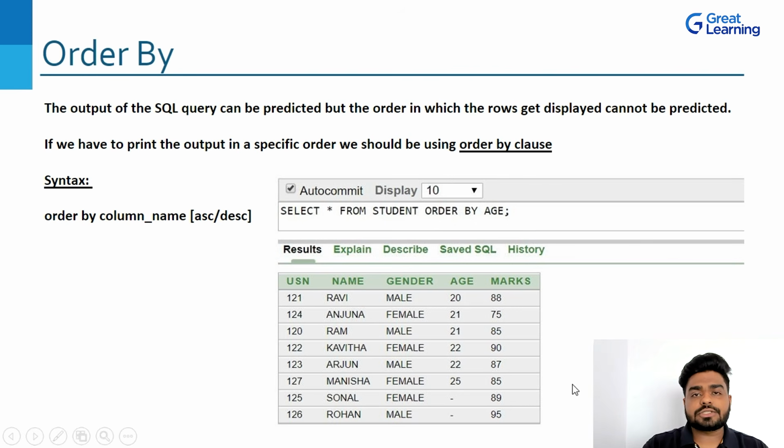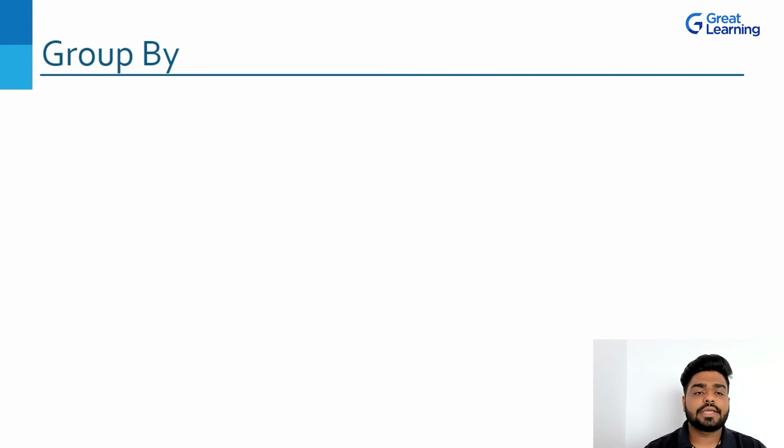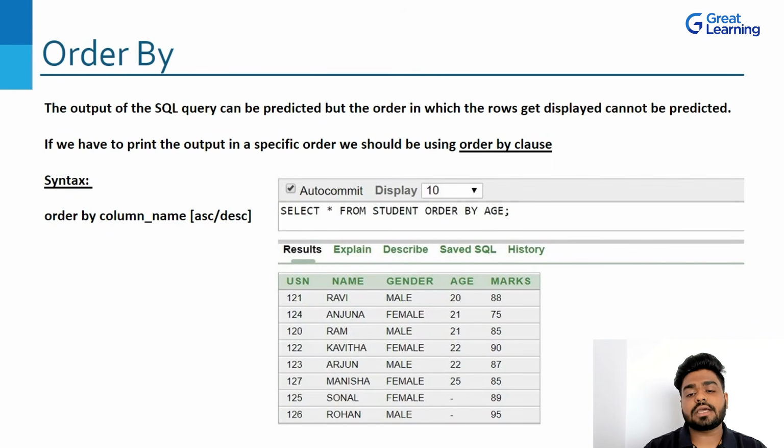Now, what is the syntax of using this order by? We use order by and then the column name. If you want to do it in descending order, you have to write the term DESC. But if you want ascending, you don't have to write anything because ascending is the default. Even if you write ASC, it will give the default ascending order. So you can see here that I'm getting the ascending order in the result: 20, 21, 21, 22, 22, 25, and then the null values. The null values come at the last because Oracle is confused whether null should come before 20 or after, so it is putting it after.